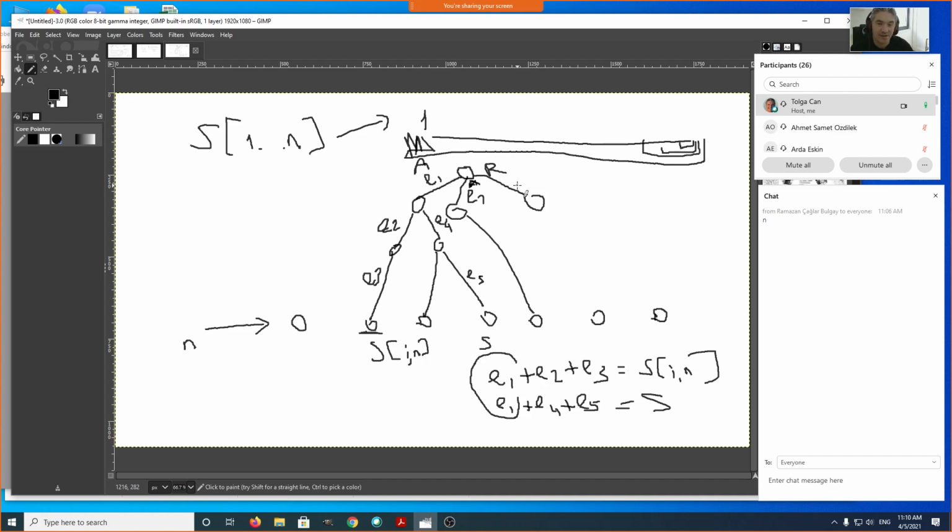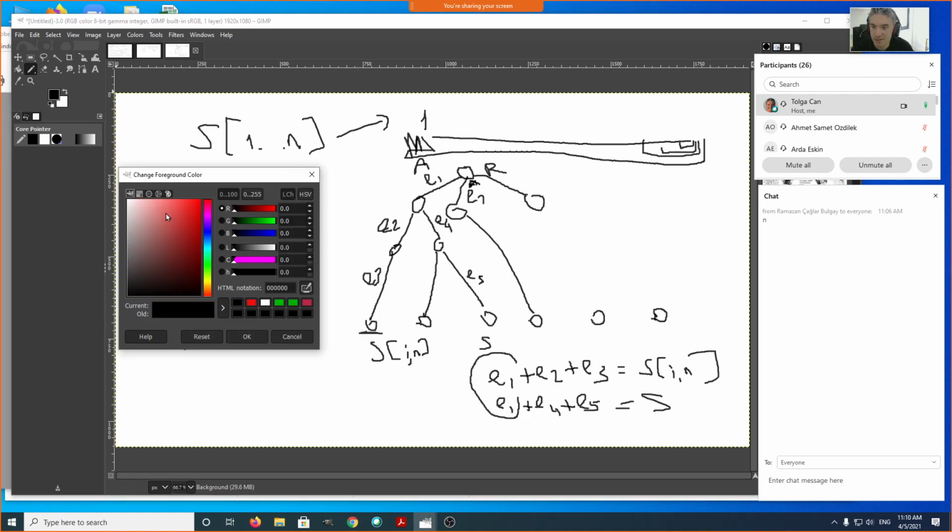Now, these are some basic properties of suffix trees. Now, let's take a look at this problem.